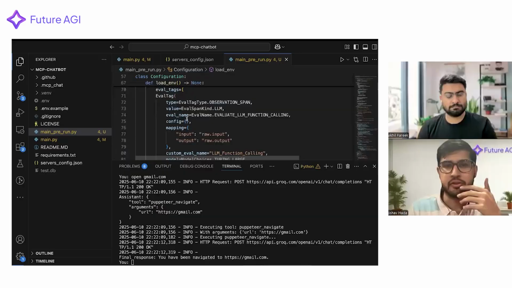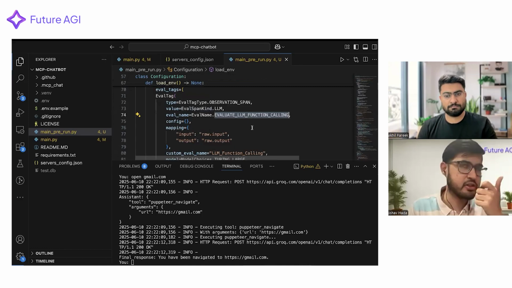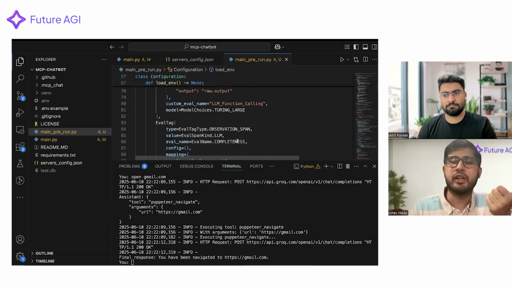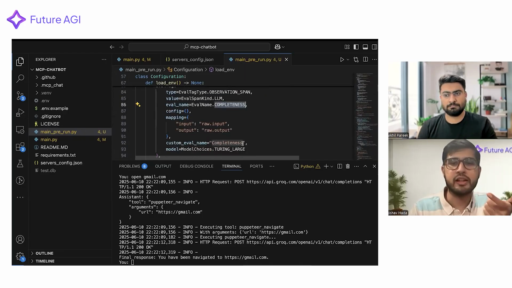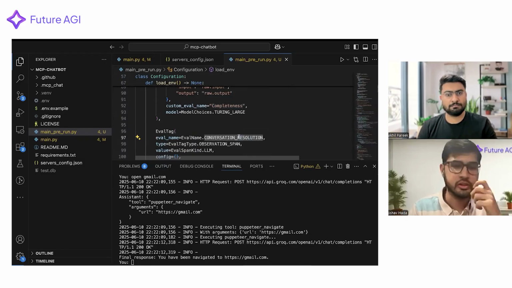Evaluations using the Future AGI observe and prototype feature. Here I can set up different evaluations such as tool calling. This becomes one of the very important evaluations in these cases, where we check whether the right tools were invoked or not, and whether the right parameters were passed within the tool. Some other evaluations would be completeness, so whether the user query was answered or not, and conversation resolution, whether the conversation led to some resolution for the user.